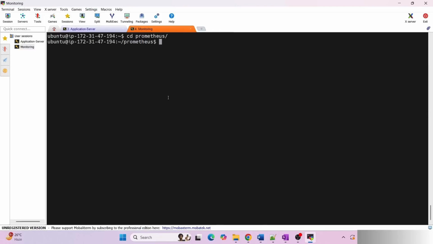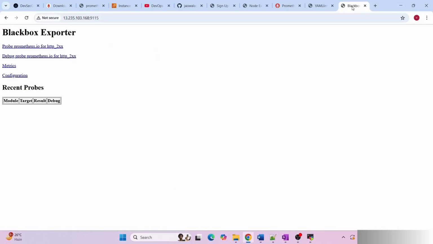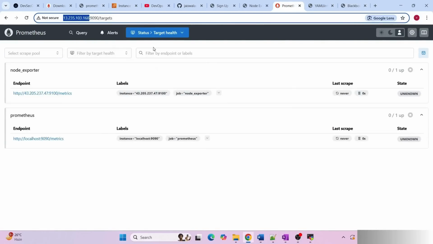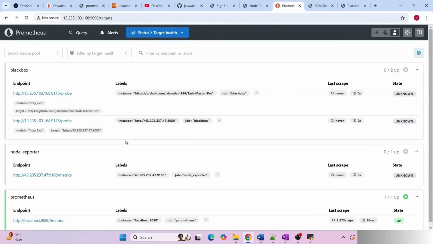we'll go to Prometheus, and we have to start it. I'm going to start it in the background, so I'm going to run the prometheus command with an ampersand sign so that it runs in the backend. It has started. Now we need to confirm whether the targets that we have added are visible or not. Let me refresh.